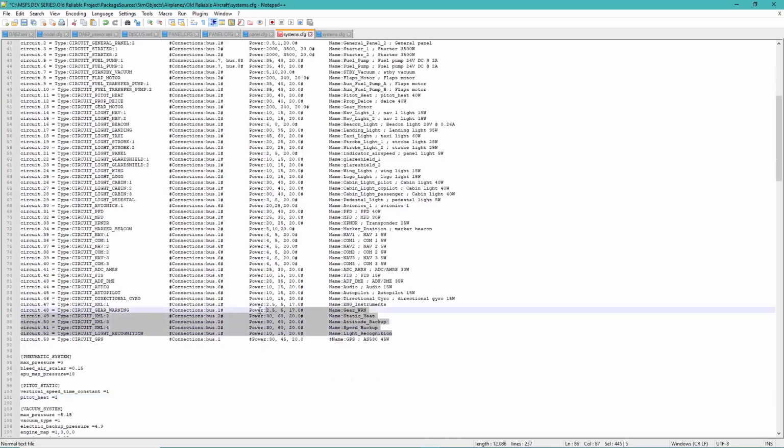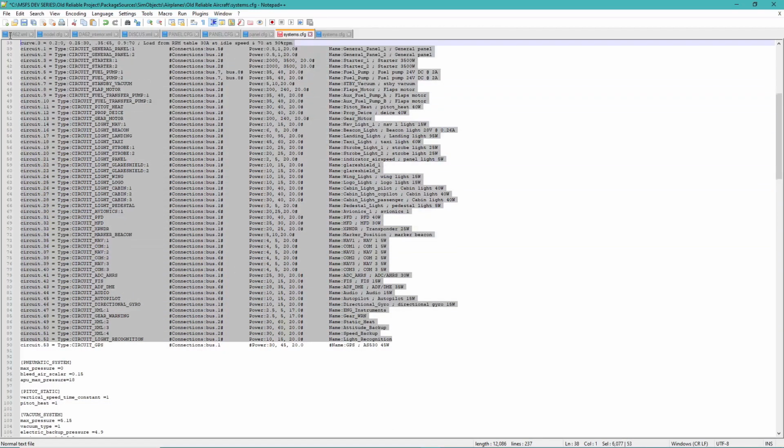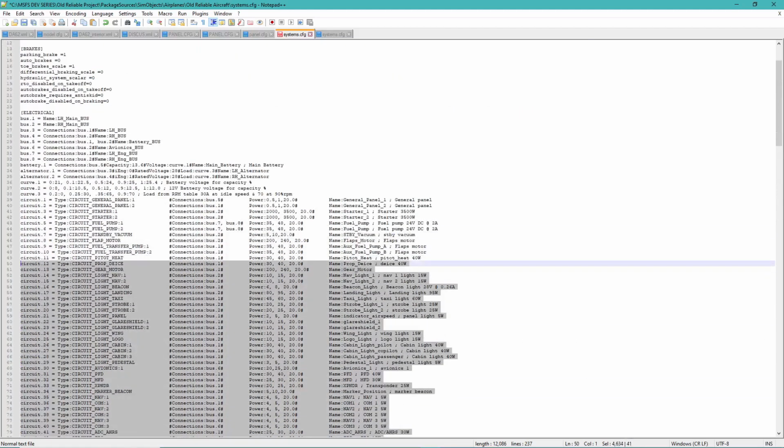And in our case, we can actually get rid of a lot of these because we're not going to be using a lot of these for our little template aircraft. So let's go all the way up to lights. And let's keep our avionics line actually.